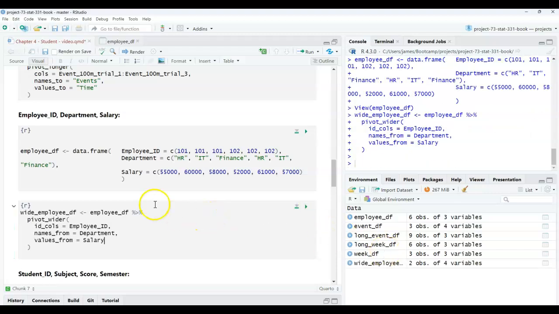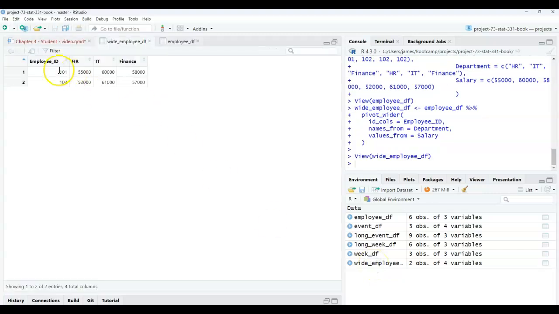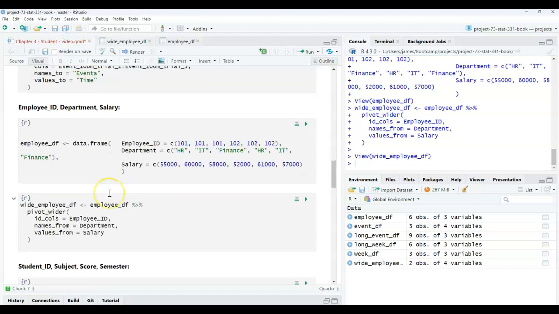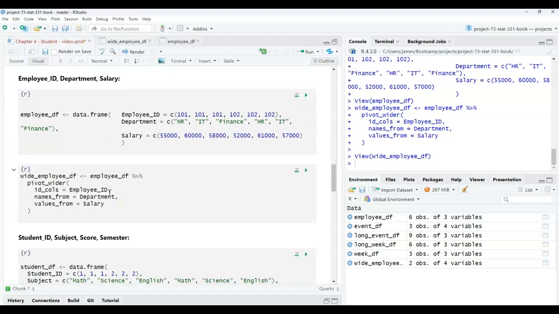Okay, so now the wide employee data frame will have a row for each of the employees. So now I can at least compare human resources versus IT. It could be the complaints. That's a lot of complaints. Or money. It's okay. You get the point. Okay, so let's do one more example.